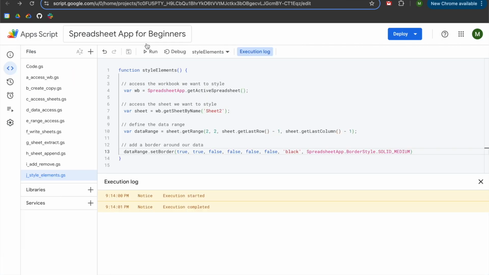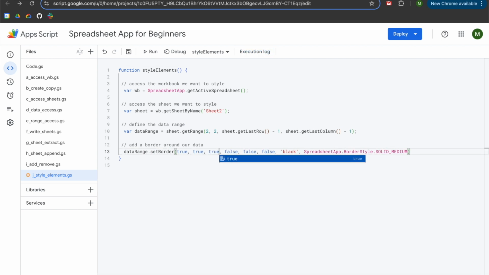So we're going to go back, and we are going to add true for our bottom line. So we're going to have true as our top, which is 1, true for left, which is 2, true for 3, which is bottom, and true for right, which is 4. And then we're going to have false because we don't want center lines, and false because we don't want vertical lines. You can see here that you can just write in whatever number you want to, or whatever color you want to, I'm sorry. Let's see what happens if I put in red.